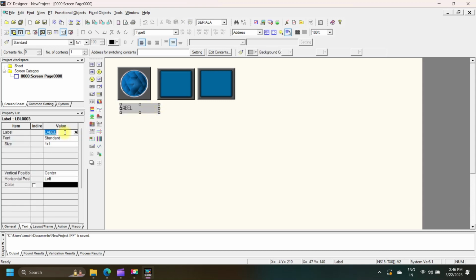Add a label for identification of your component. Add a name and resize as you want.